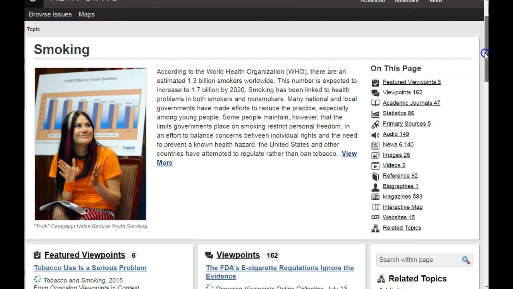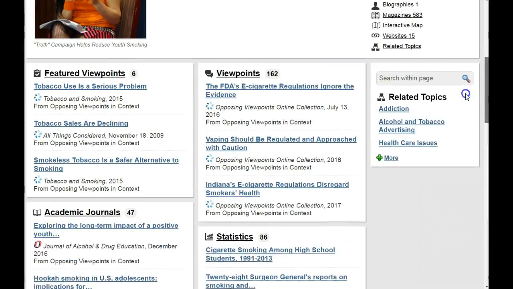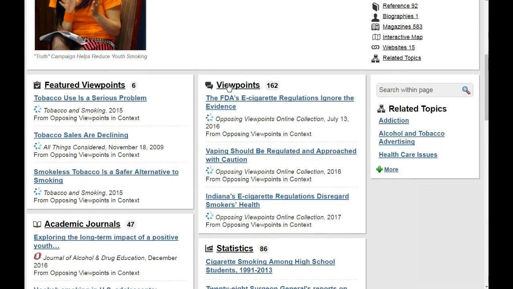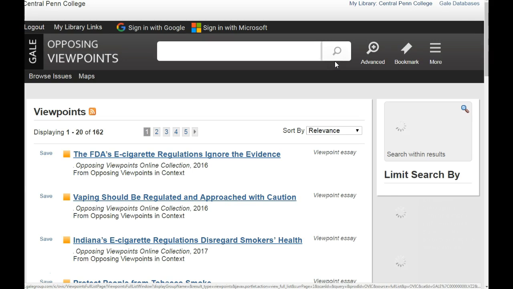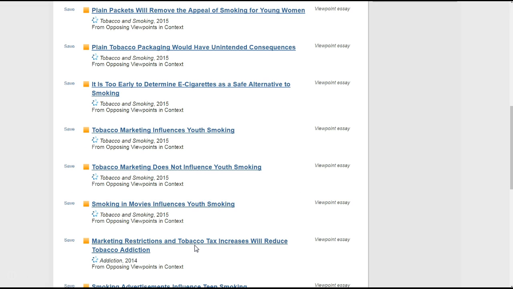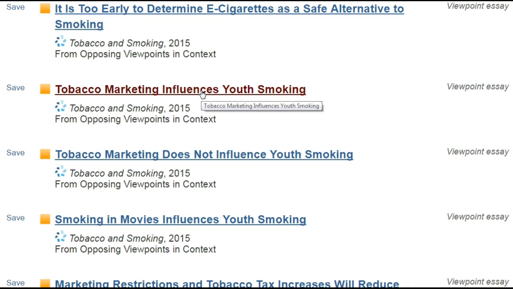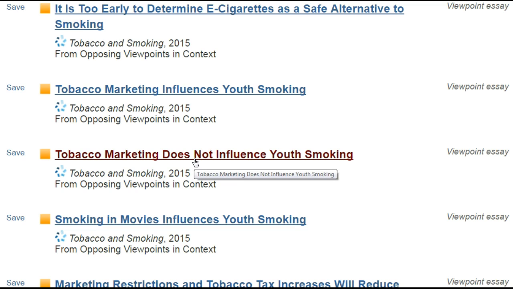Opposing Viewpoints contains many different types of sources. Its strong suit is the viewpoint essays. In this box, you will be able to find essays presenting one side of a particular issue. Many times, you can find a pair of essays that directly oppose each other, such as Tobacco Marketing Influences Youth Smoking and Tobacco Marketing Does Not Influence Youth Smoking. Having a pair of articles that present different sides of an issue is a real benefit to your research.